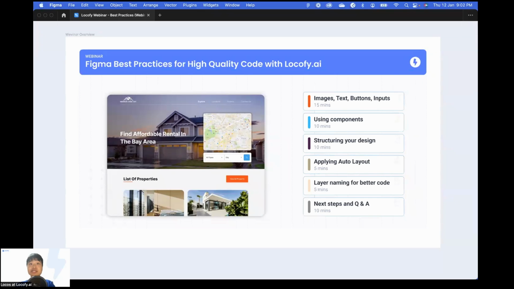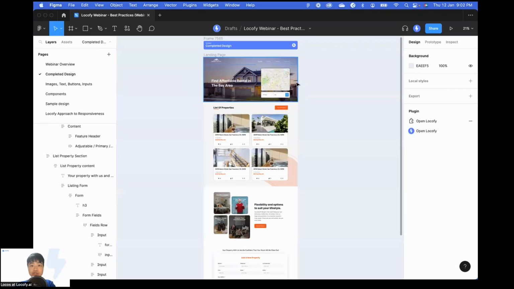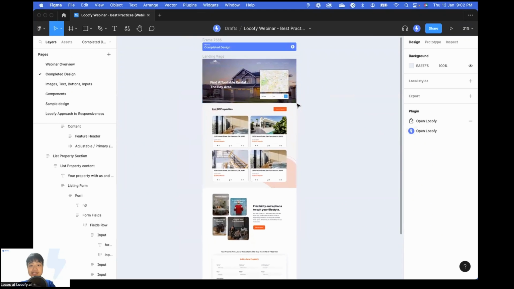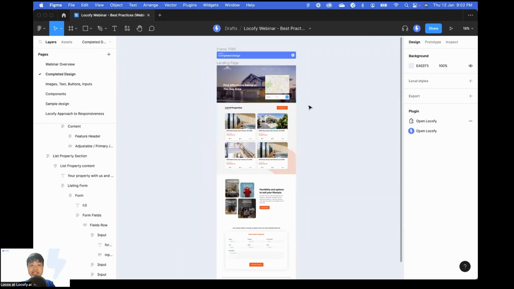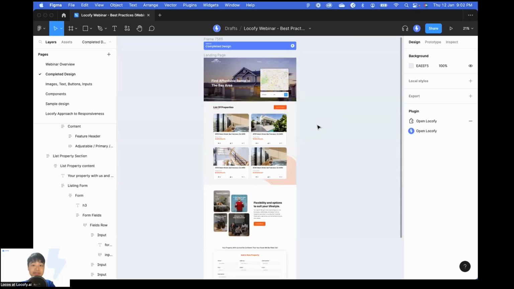All right, cool. So let's get started off with the webinar. I'm going to be doing a quick introduction of the Locofy plugin. For those who are new to Locofy, this is a design that we have designed over here inside of Figma. As you can see, this design might take maybe about half a week to a week to convert into code if you do it all by hand. So what Locofy does is that it's going to help you to take this down to about half a day to a day.